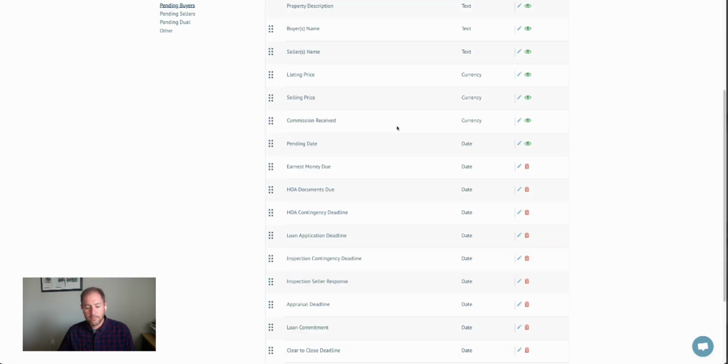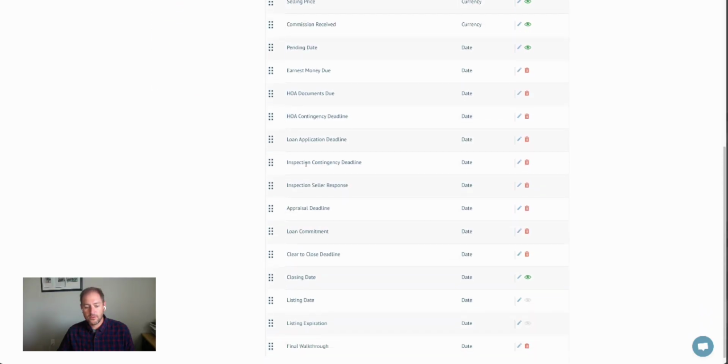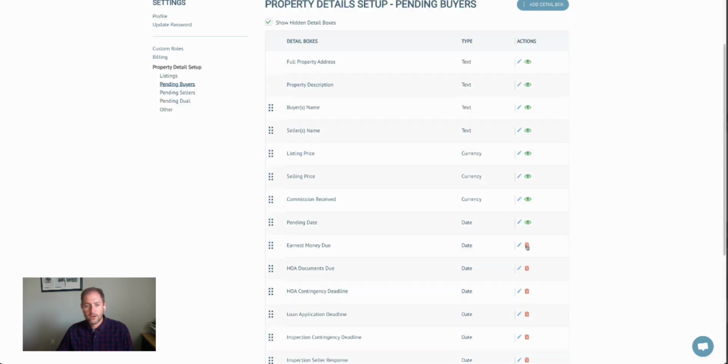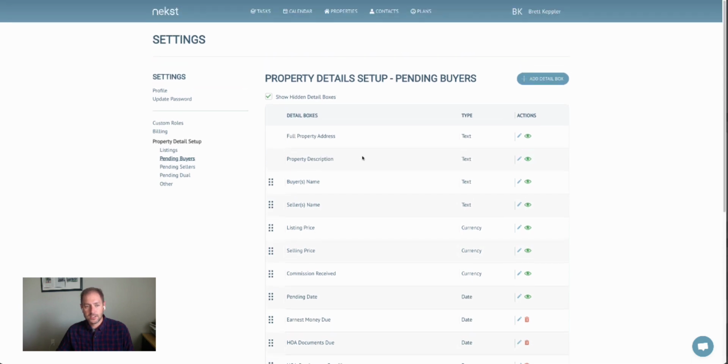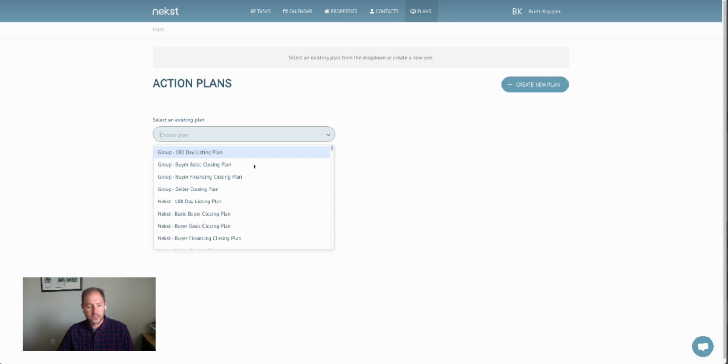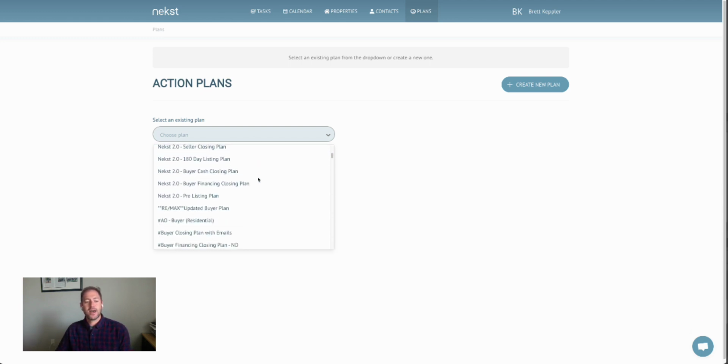So we'll click submit. And as we build out these different boxes, we can also drag and drop them to change the order. So if we want to put the final walkthrough up here above the closing date, we can do that as well. And if you want to delete one of your custom detail boxes, you can do that using this little trash can over here. So now that we have our custom list, our next step is to go in and select our action plans. And we have to then tie each action plan to one of those types.